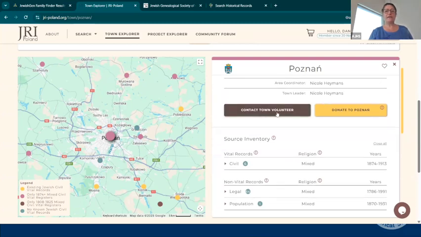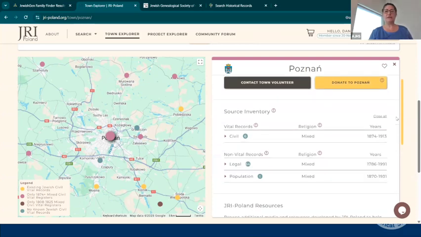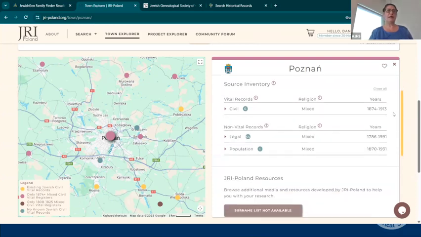You can contact the town volunteer and you can donate to specific projects that are being done for that town. So rather than just going into a pool, you can actually donate to areas of specific interest. Then we have this source inventory, which is very, very important.